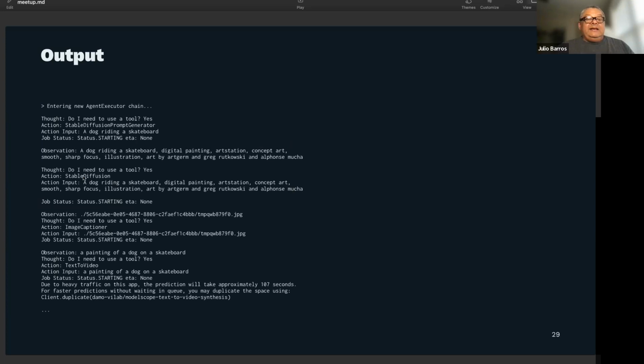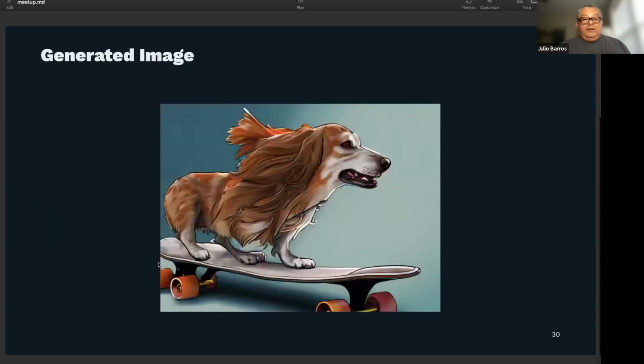So it did that. That was going from a dog riding a skateboard to a, quote unquote, better prompt, and then using Stable Diffusion with that prompt to generate an image. It starts to generate the image. It starts to do the image captioning. It does the text to video with that image and that caption. The image it generated was a dog riding a skateboard.